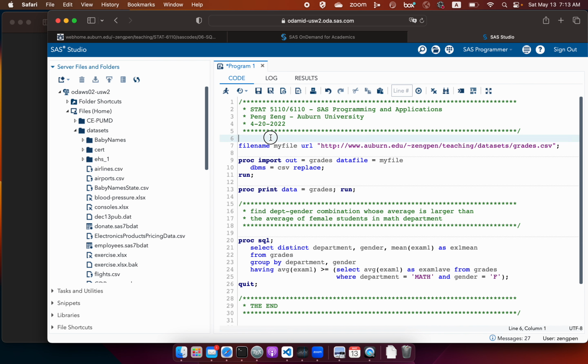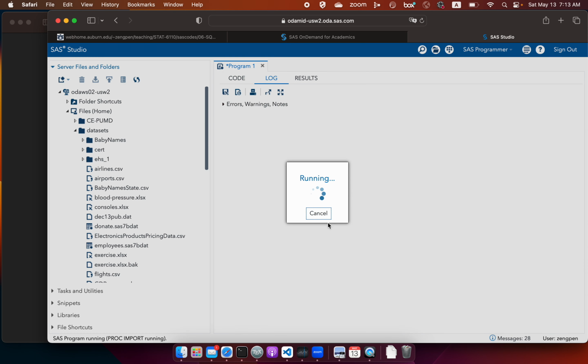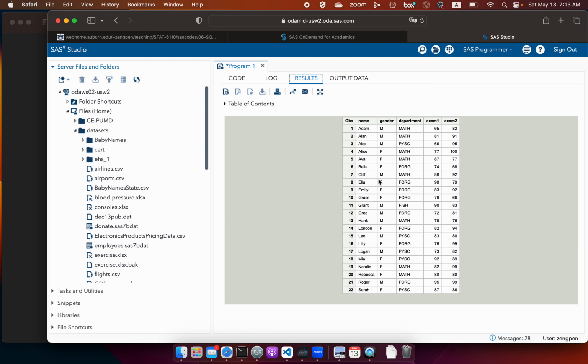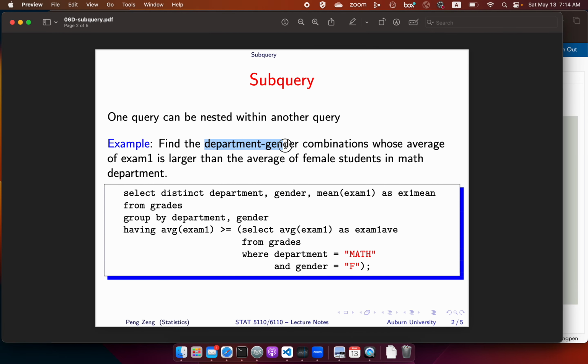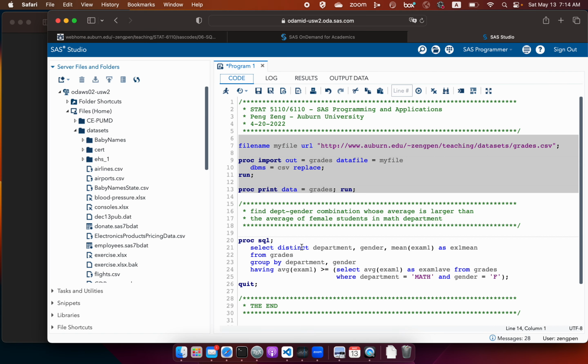First I load the data. The data just contains the name, gender, department, and exam scores of some students. The question is, we want to find the department gender combinations whose average of exam 1 is higher than the average of female students in the math department. Let's try to solve this in the usual way. First we may want to find the average exam 1 score for all department and gender combinations. We know how to do that.